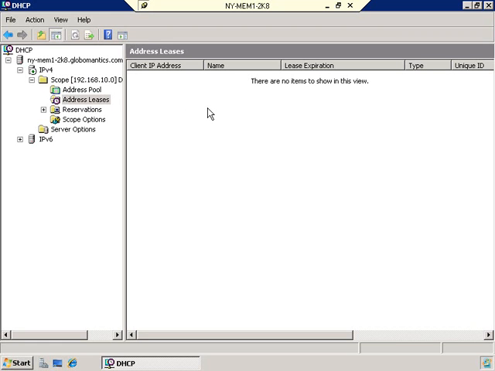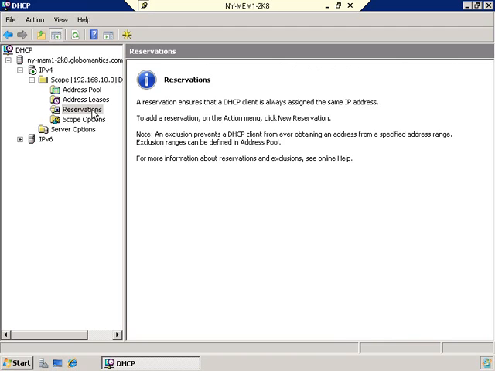But for right now it's empty because we haven't actually handed out any IP addresses yet. Here we have reservations. Now reservations is something that a lot of people tend to get confused with what this is versus an exclusion. Now a reservation is where you take a specific IP address from the range that you hand out and you reserve it for one specific host, one specific client.